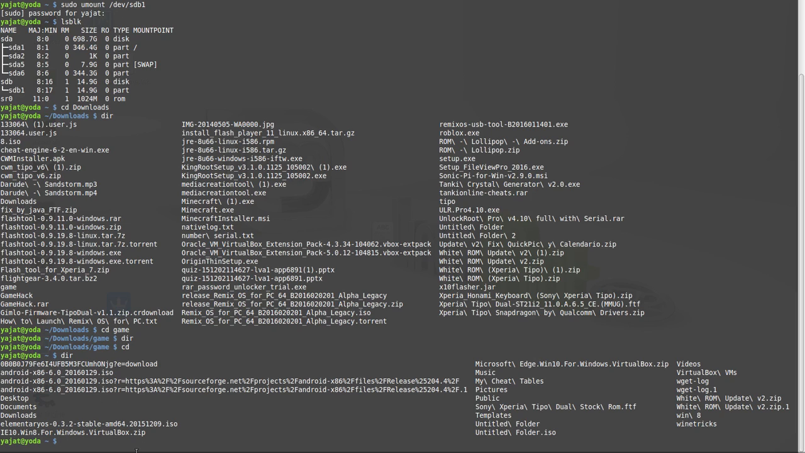Then, to start this burning, type sudo dd, sudo dd if= and if you have a very long name, type the starting letters and press tab and check if it's matching with the one you saw in dir. It's matching with this, so I'll continue.